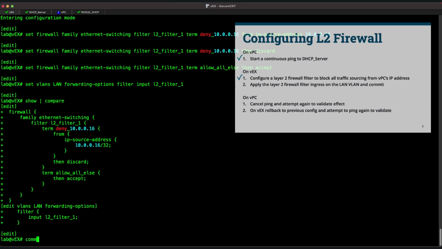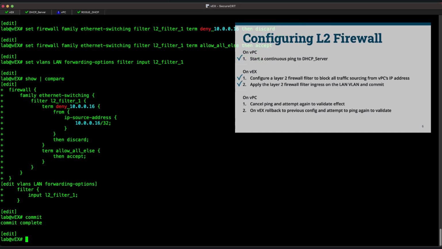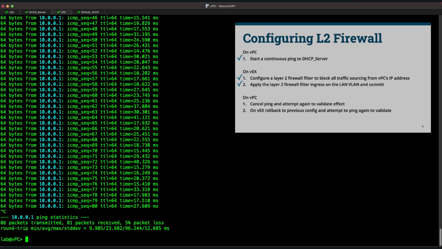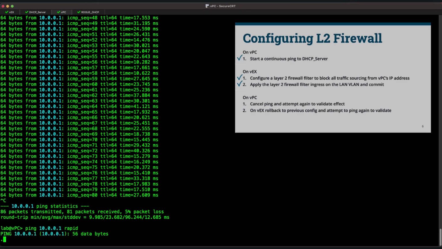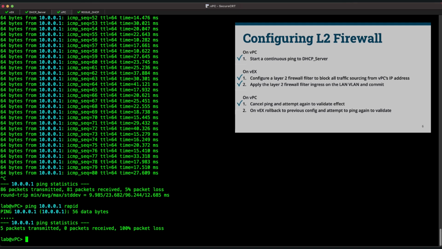Great, this looks good. Let's go ahead and commit this configuration and try to ping again from the virtual PC. And there we have it. The virtual PC is no longer able to reach anything, as long as it is assigned the 10.0.0.16 IP address.